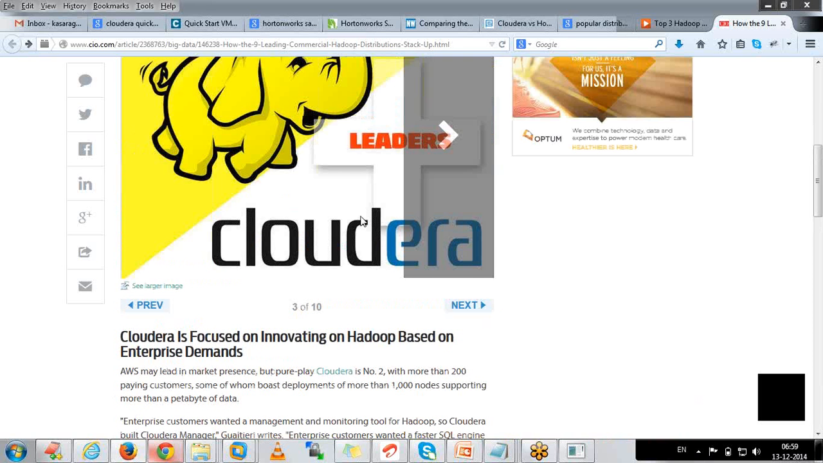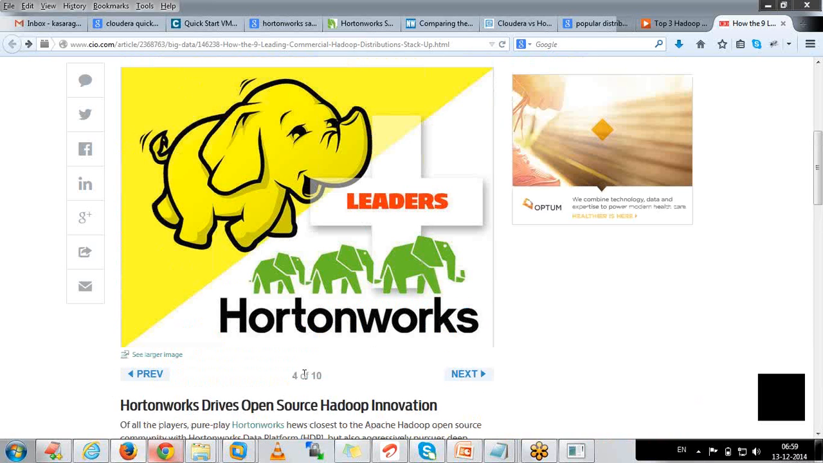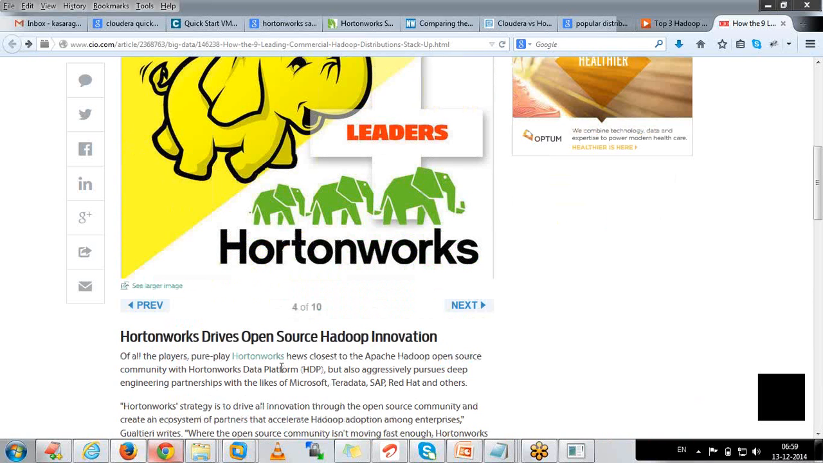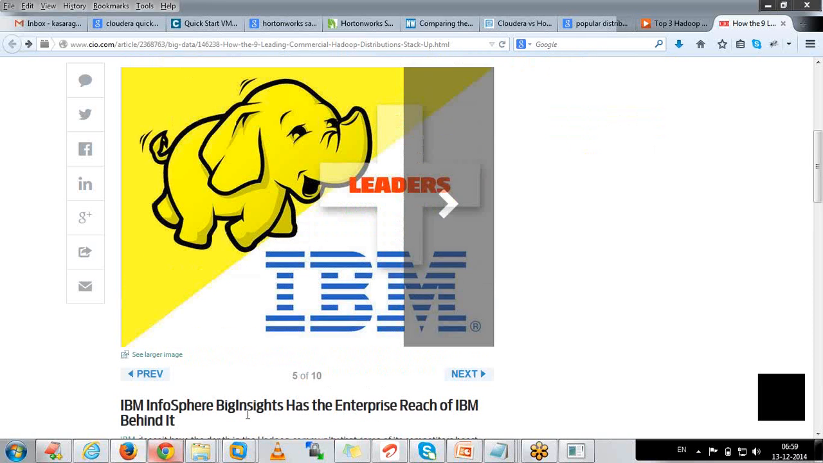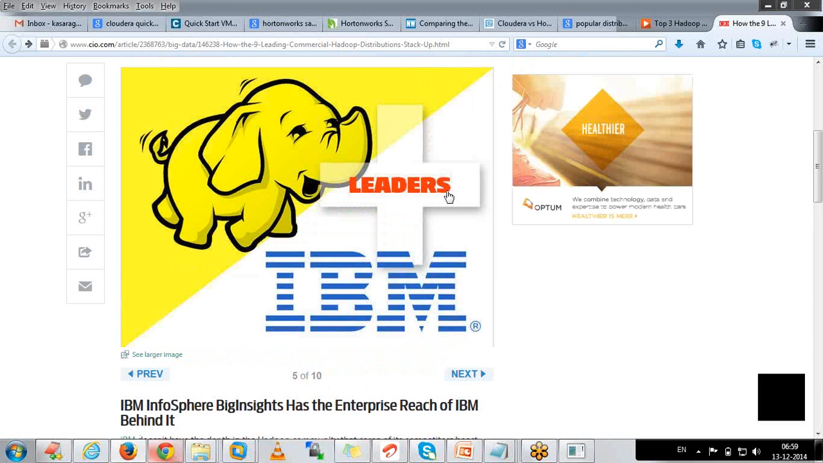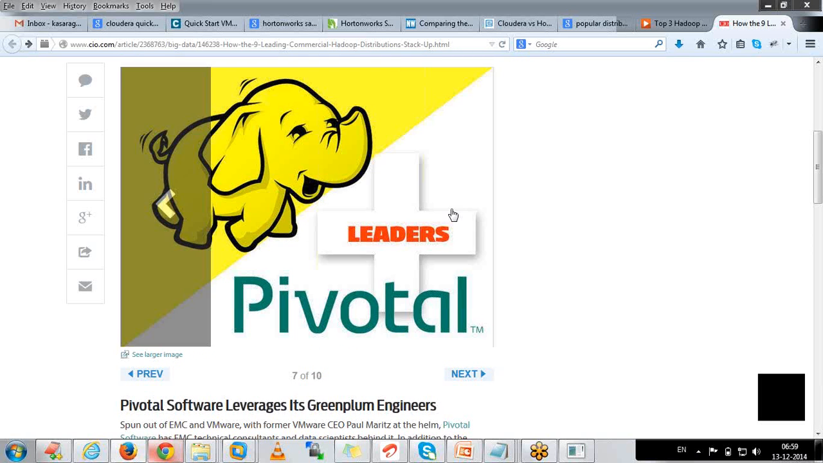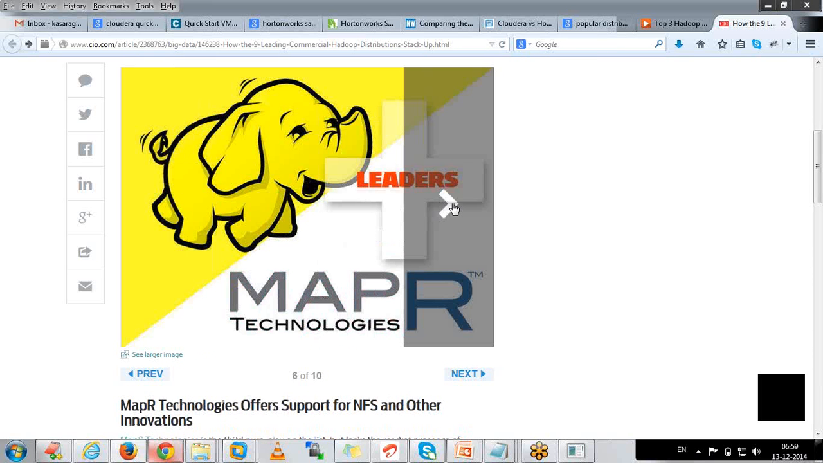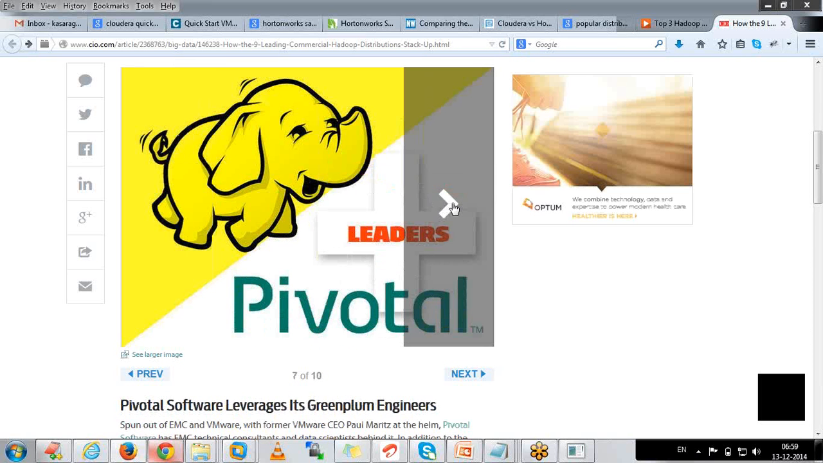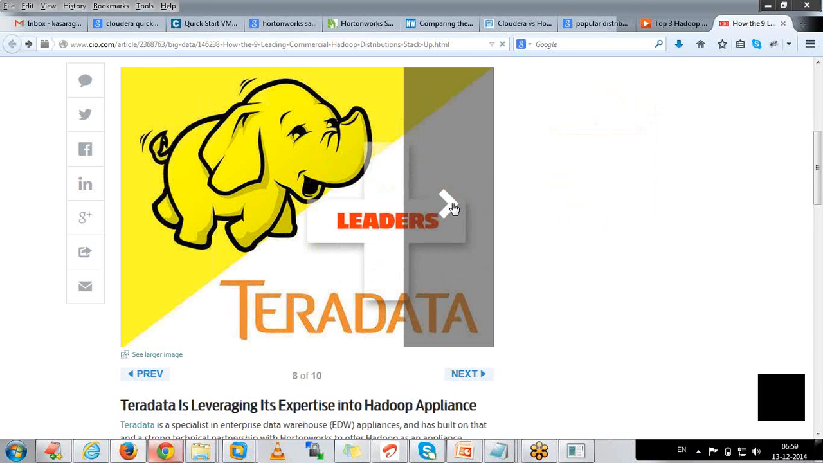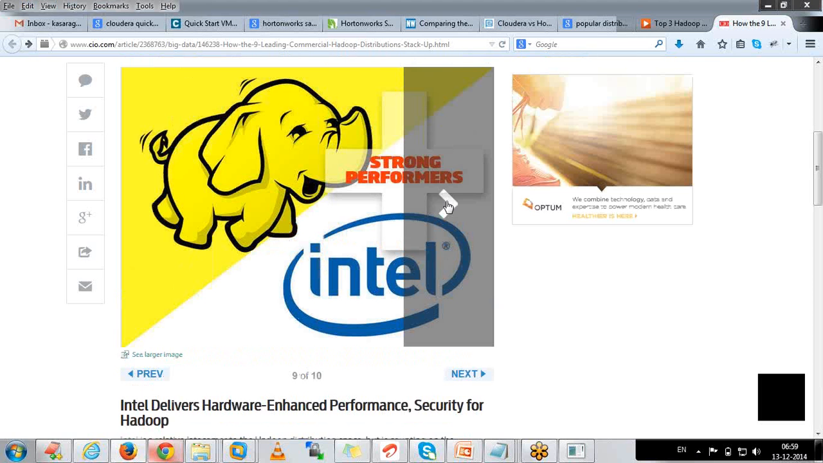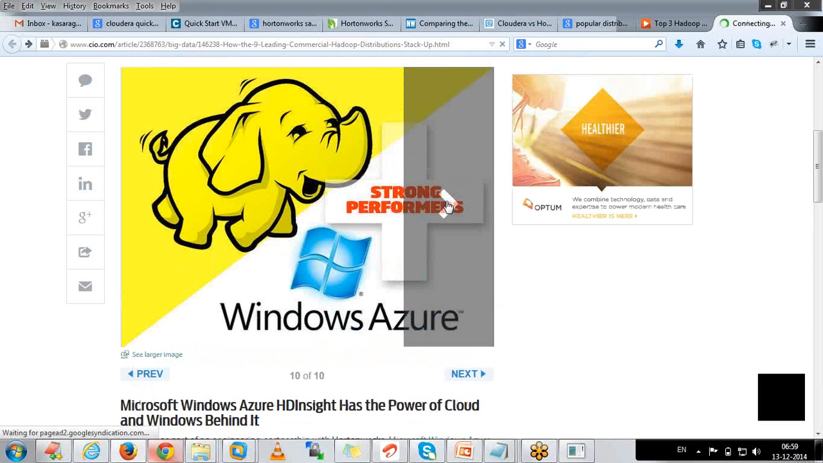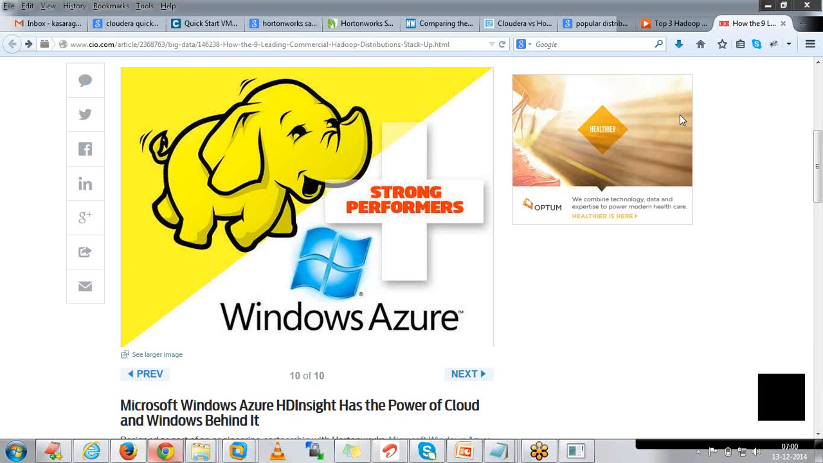And Hortonworks will use HDP. Internally, they will use Hortonworks DataFlow. And also IBM BigInsights, and MapR and Pivotal. Teradata also, I think, is providing one more distribution. Intel also provides one. Windows Azure has HDInsight. Okay, these are the popular distributions.